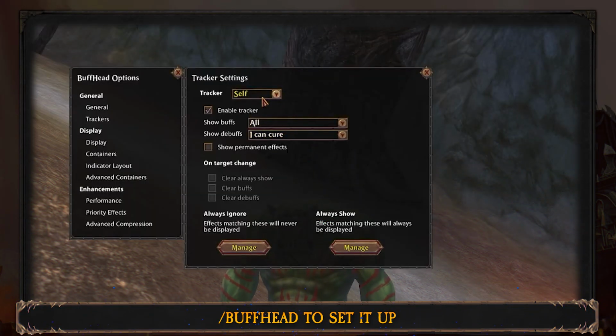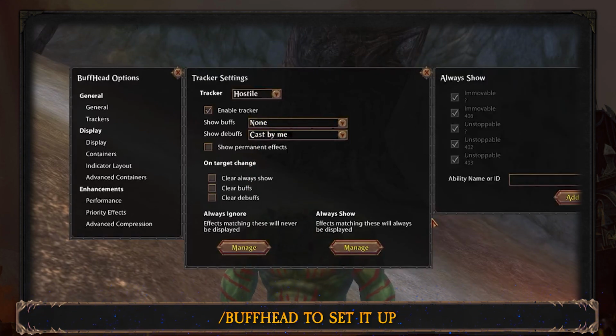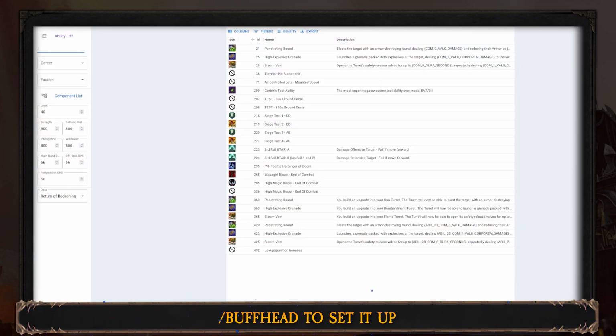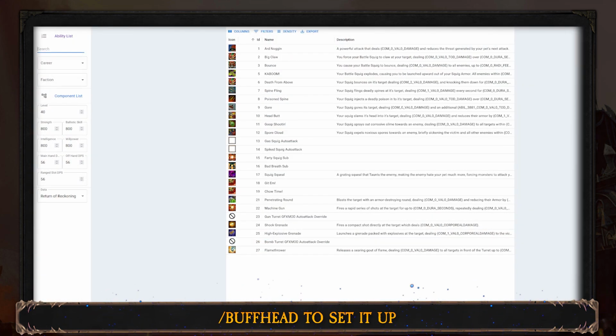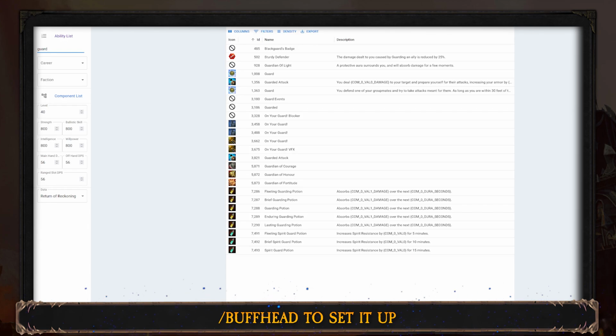Buffhead is also fully customizable, and you can add your preferred abilities to be shown above anyone, and if you need any help finding skills or their skill IDs to set this up, you can also use the War Ability Viewer tool that's also linked below, and find anything you would need.